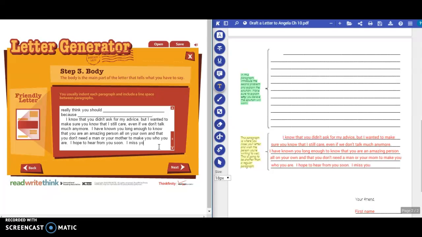Okay. So before I move on, I need to go back and proofread. That means I need to go back to the top and reread everything that I typed and make sure that I have correct spelling, grammar, and punctuation.